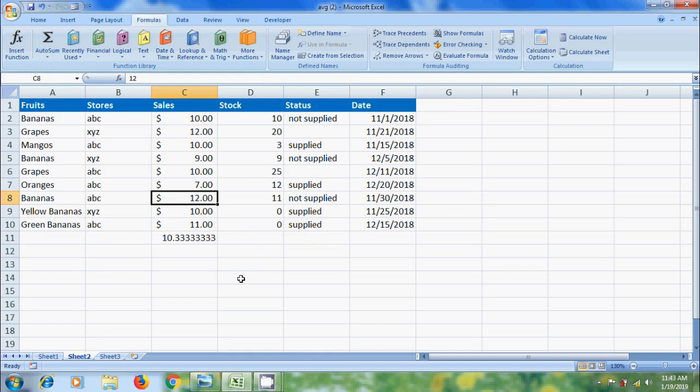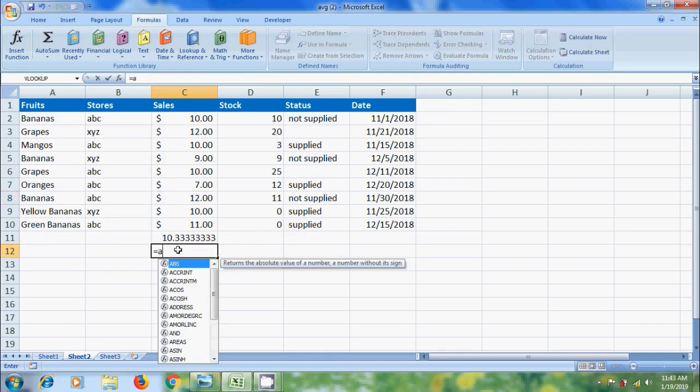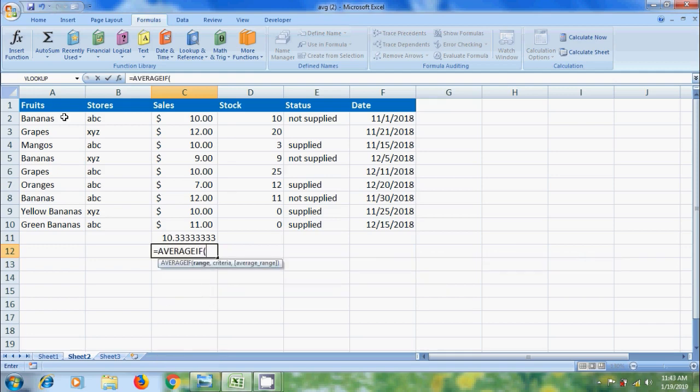And from the list, if you want to find the average of banana types only, select a cell and type average if. Select the range, add comma. Within the inverted commas, please type star bananas, add comma, select average range, close the bracket and press enter.